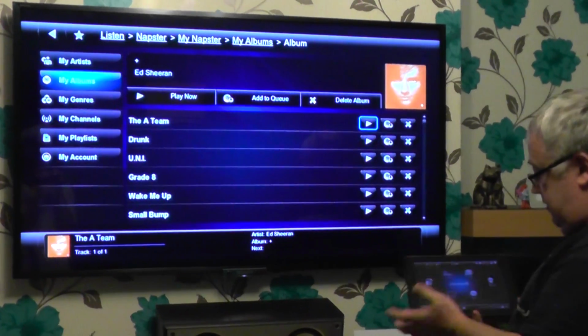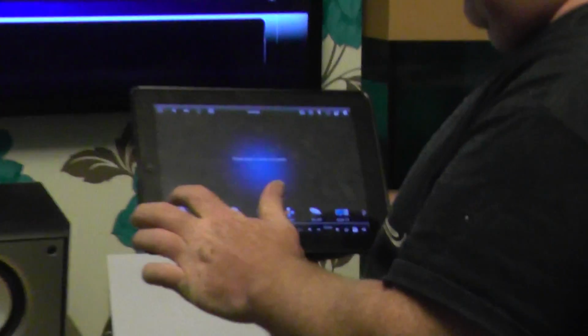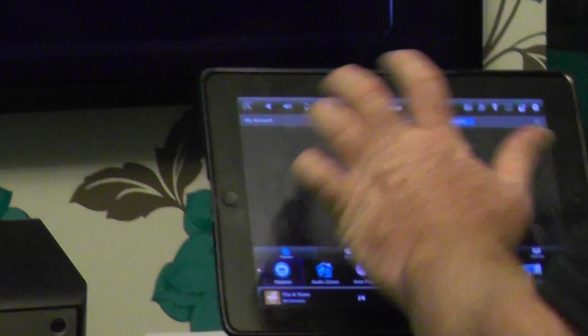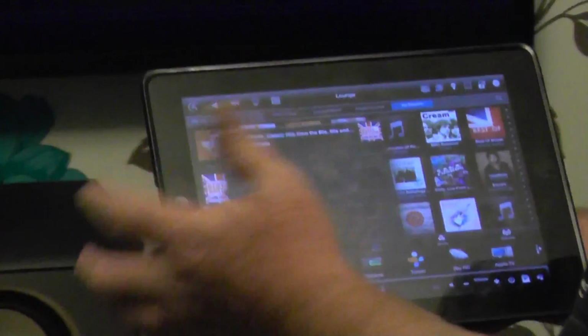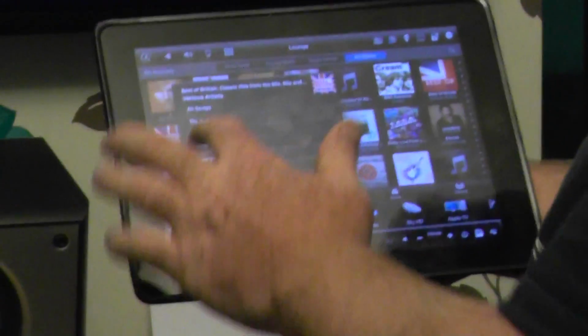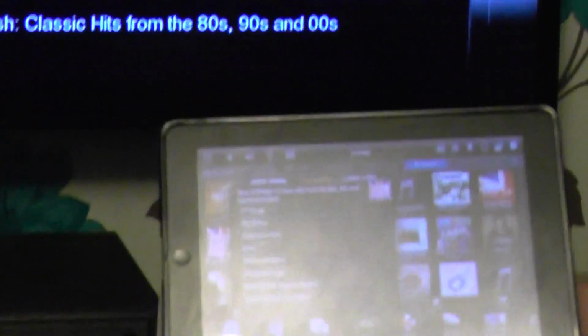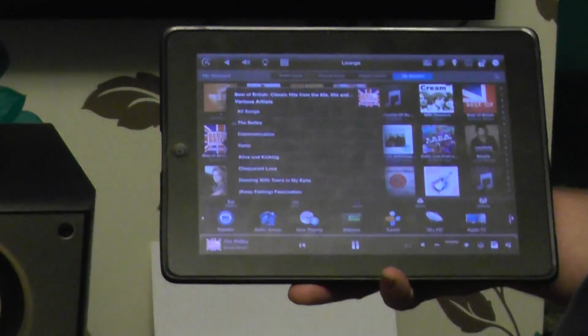It also has the same navigation if you go into the iPad. So as you can see, they're exactly the same navigation, and you can select what you want to play from there. And again, when it streams, it will play it for you.